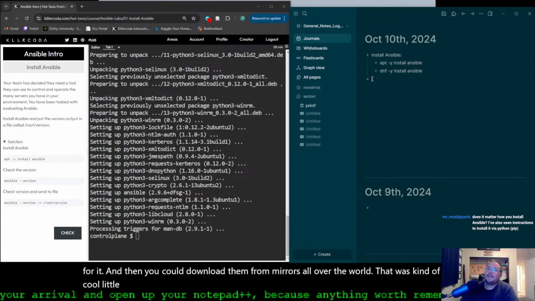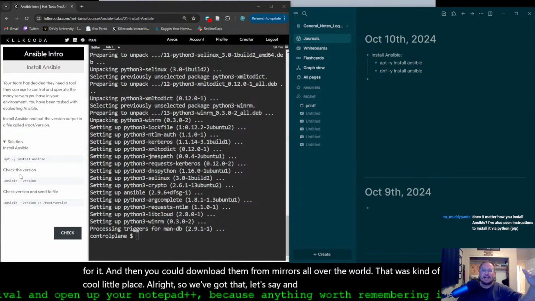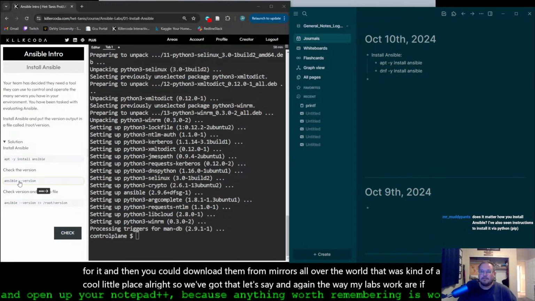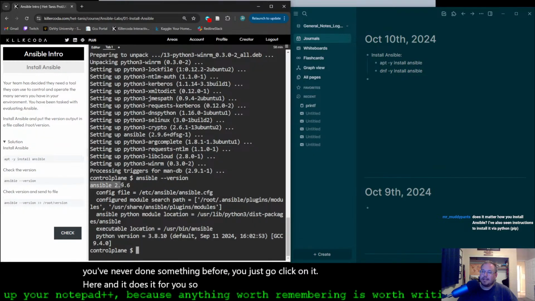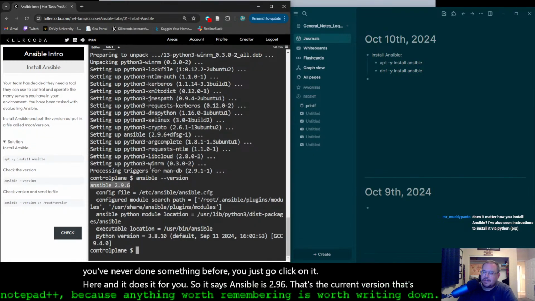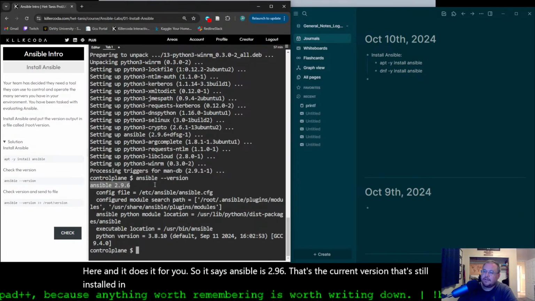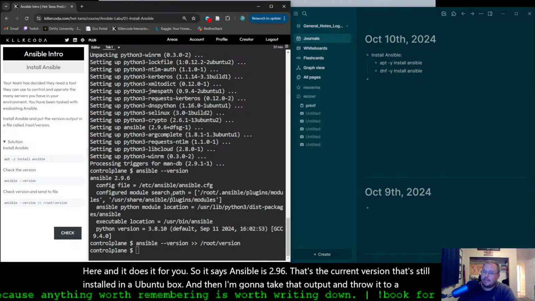All right, so we've got that. Let's say, and again, the way my labs work is, if you've never done something before, you just click on it over here, and it does it for you. So it says Ansible is 2.9.6. That's the current version that's still installed in an Ubuntu box. And then I'm going to take that output and throw it to a file. So now that output's in a file.